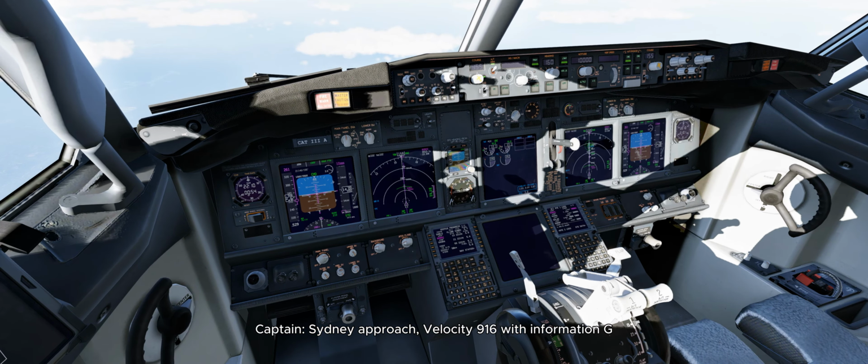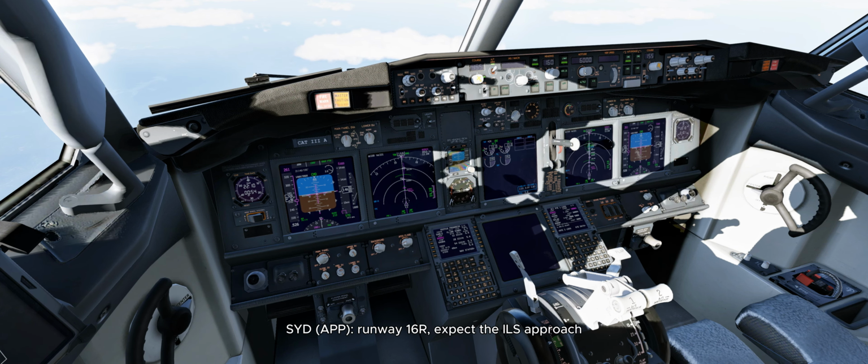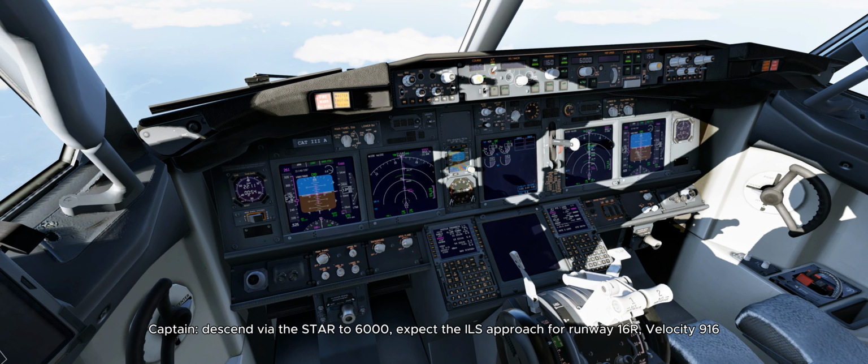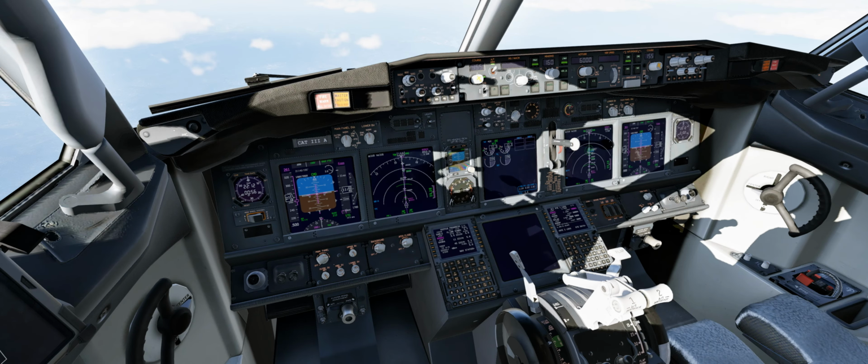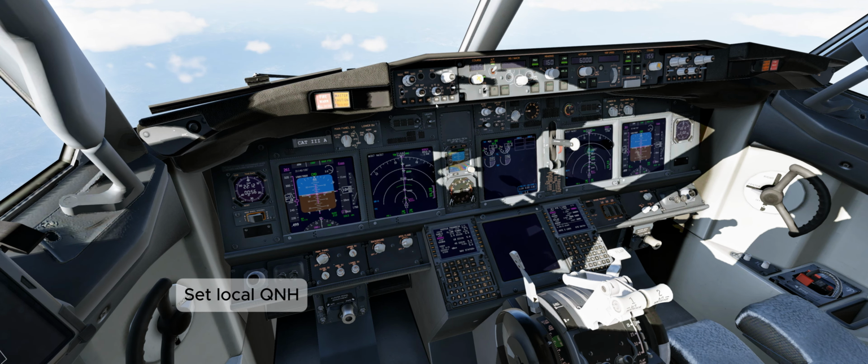Sydney Approach, Velocity 916 with information Golf, descending through flight level 143 for 10,000. Velocity 916, Sydney Approach, g'day, descend via the STAR to 6,000, runway 16 right, expect the ILS approach. Descend via the STAR to 6,000, expect the ILS approach for runway 16 right, Velocity 916. Transition, set QNH 1013.